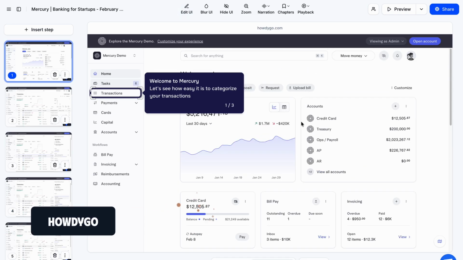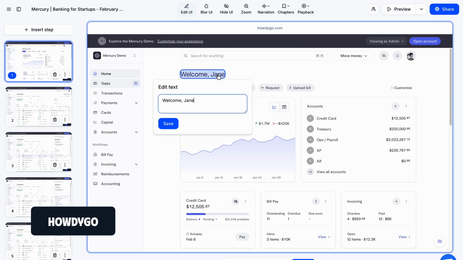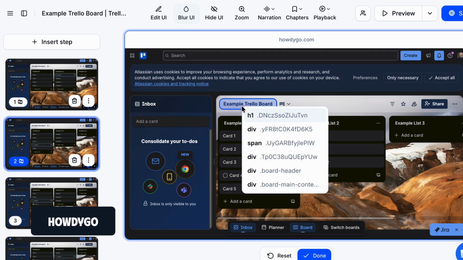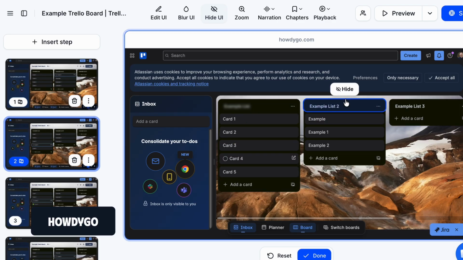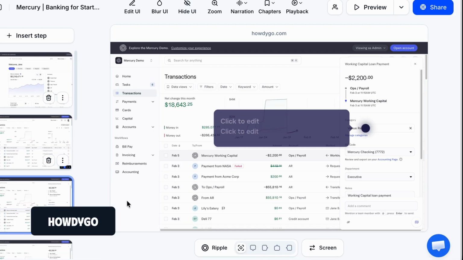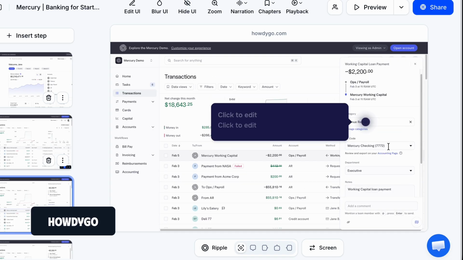On the flip side, HowdyGo and Arcade both take a more intuitive approach, allowing you to make point-and-click edits without needing to get into the weeds of the HTML itself. This approach extends to replacing images or logos, hiding elements in your UI, or applying blurs to content you want to redact.